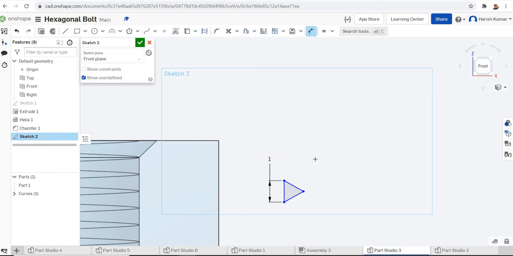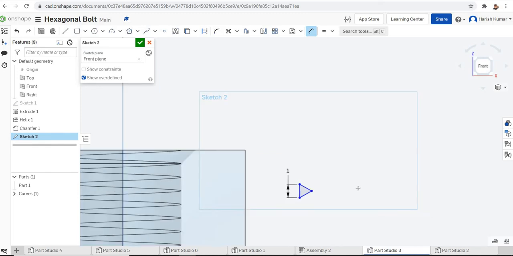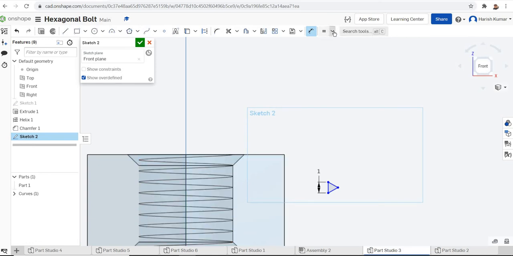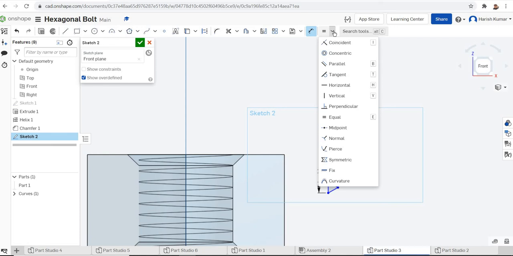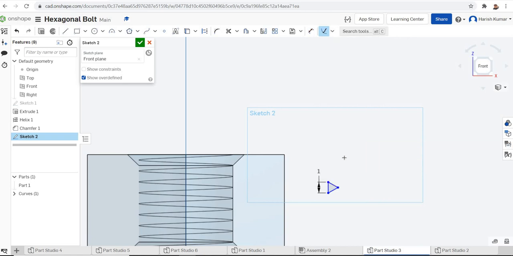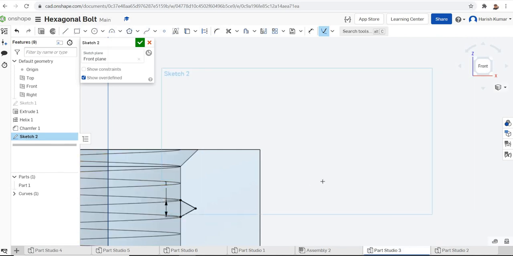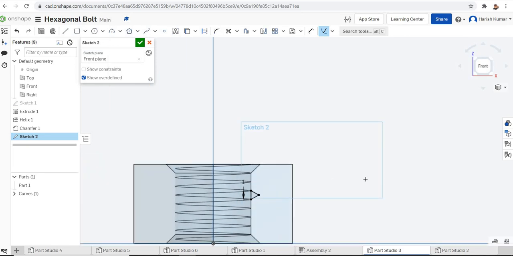Then click, right. So now we want to put this inside the helix, for that again we want to pierce that triangle inside the helix. For that again we go to the constraint menu. From there we will select the pierce constraint. Select any of these top points, click that point and click here. See, it is now pierced, and that sketch is fully constrained. So you can finish the sketch now.